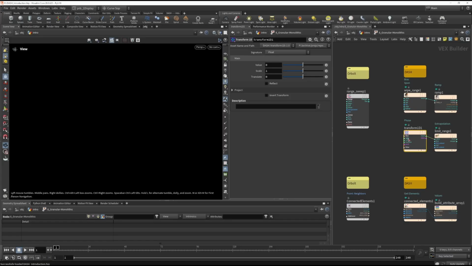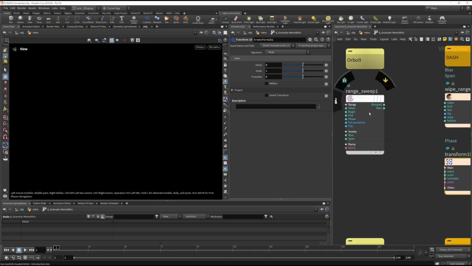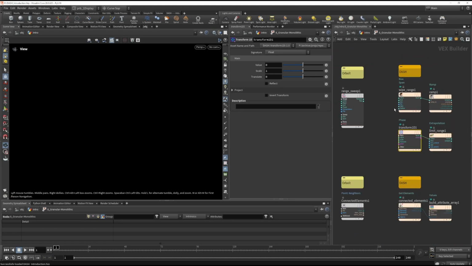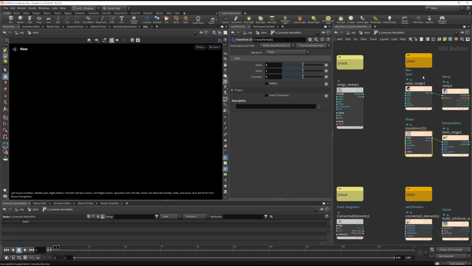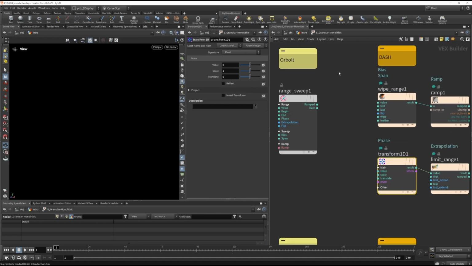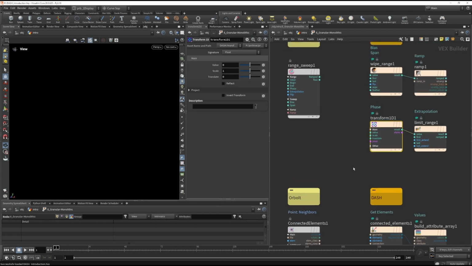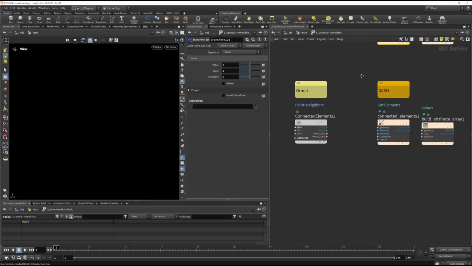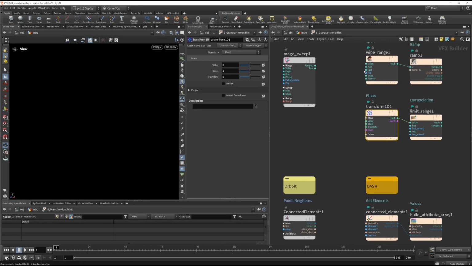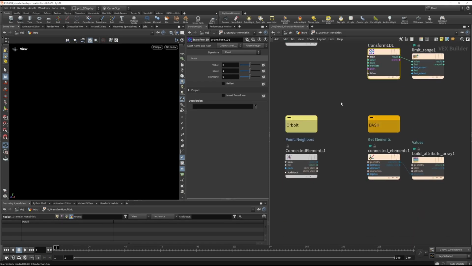And so I have here an example where my range sweep VOP was basically shattered into 4 VOPs for the Dash project. So the wipe range does the core operation with the bias and the span. Let me zoom this. The ramp takes care of the ramp input in here. The phase is done by the transform 1D. The extrapolation control is done by the limit range extensions. And so, yeah, it's an example of how a single operation was kind of shattered into 4 nodes, and these are all very reusable on their own.